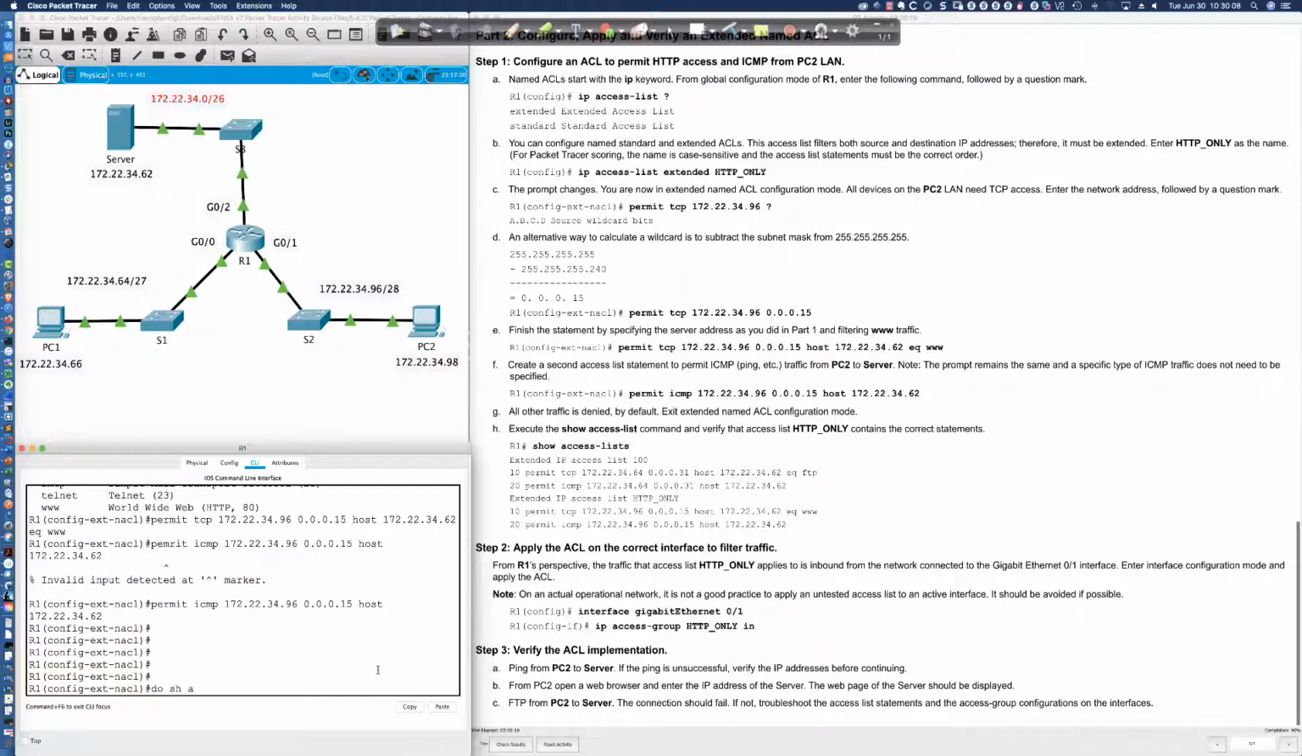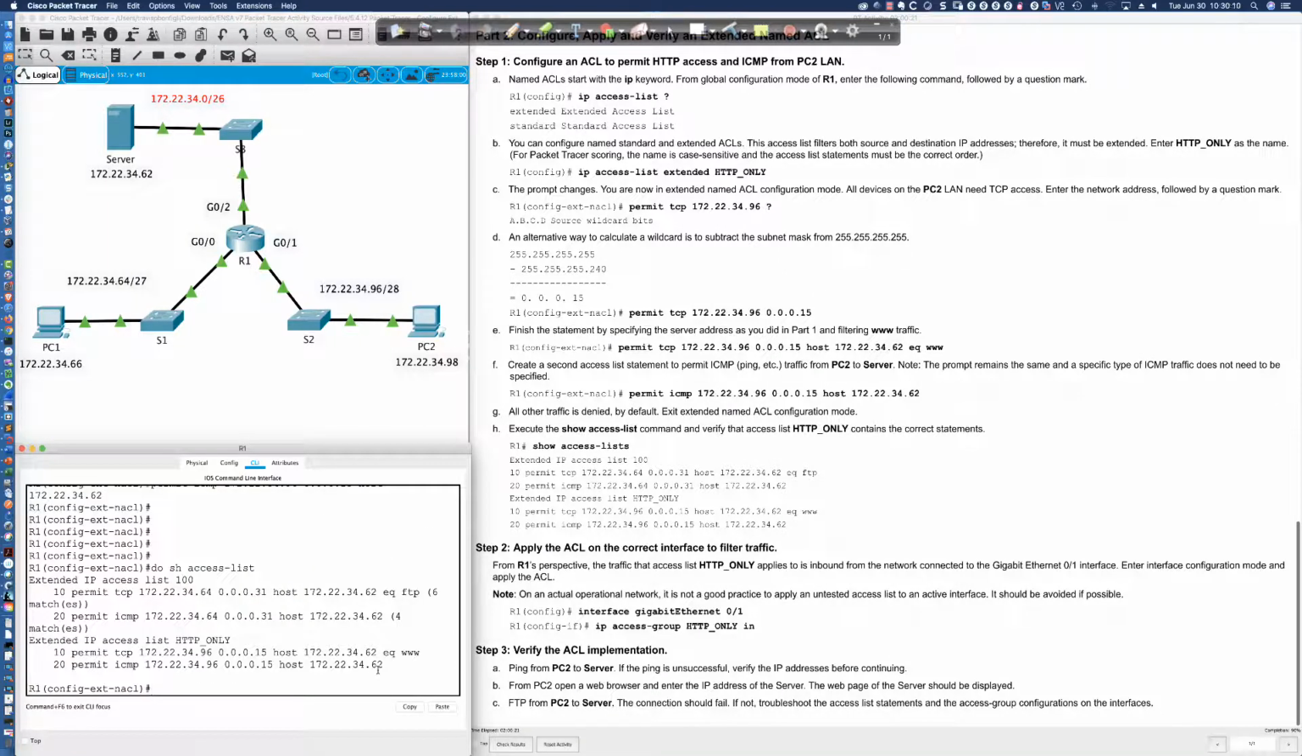So if I say do show access list, you can see we've got two ACLs, but the HTTP only ACL is the one we just configured. And as you can see, we're allowing ICMP, so we're allowing pings, and we're allowing TCP connections from any host on that subnet, any application using TCP. But here, it's going to check to make sure the destination that it's going to has to be HTTP, or else it's not going to allow it through, right? So you can see how granular we can be here, okay?